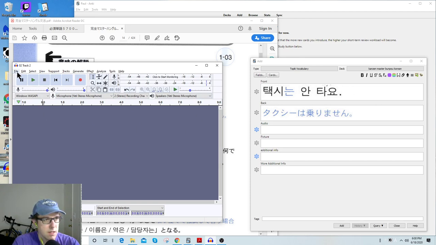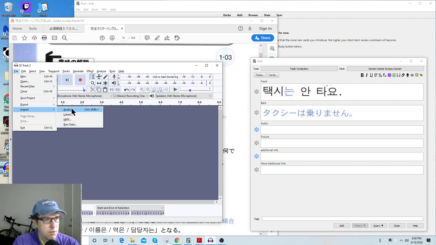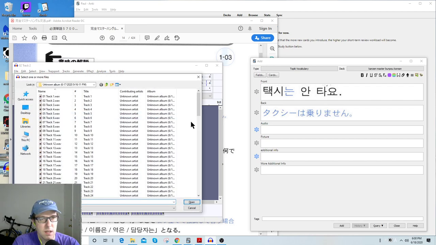And this is Audacity, and I can import. Now I had this on CD, and I had to export the CD for Audacity to read it.